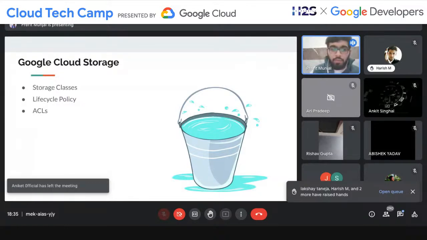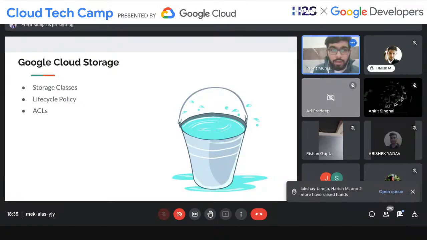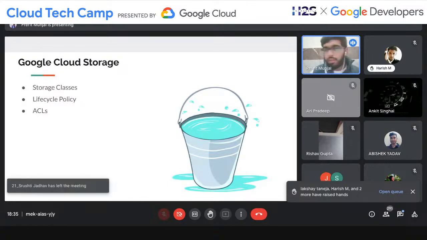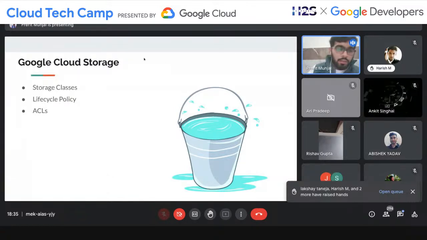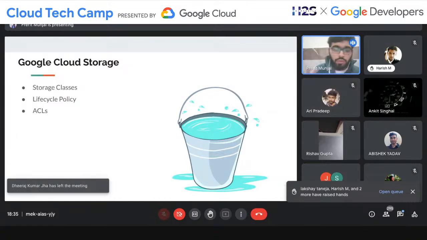But in Google Cloud, we have the bucket. The function is the same. You can store anything, but it is serverless. You can expand to any level. It can store any size of data. One question is: which type of data can a cloud storage bucket hold?